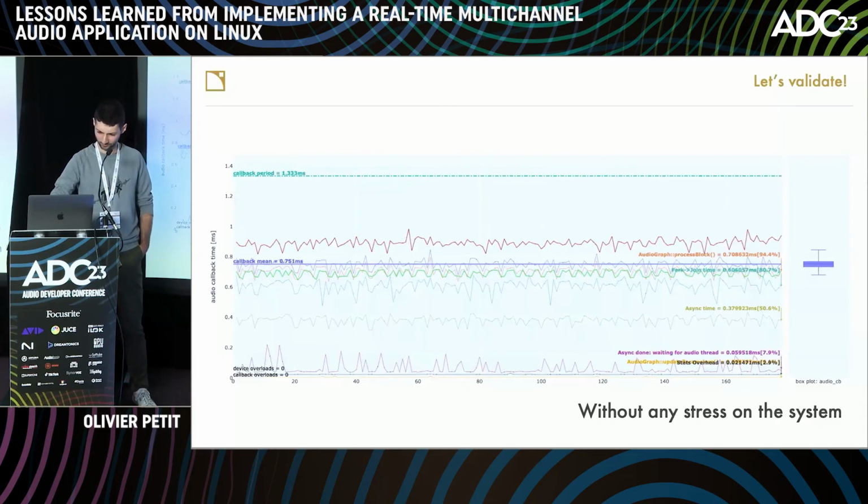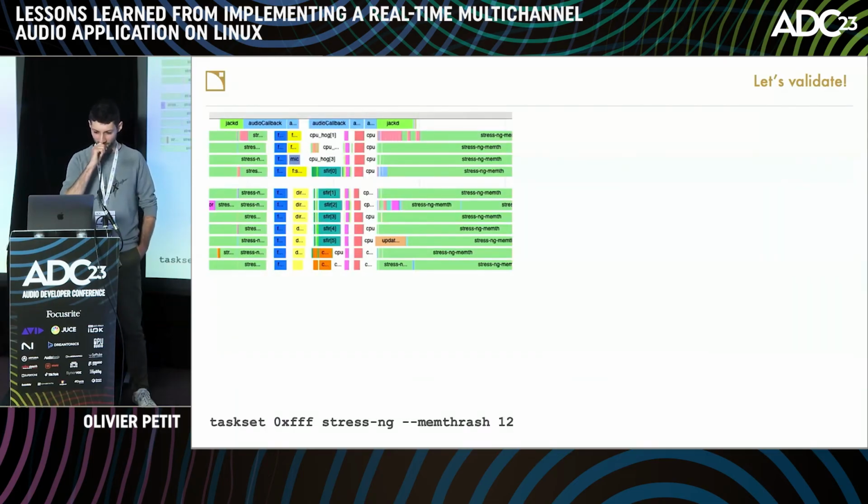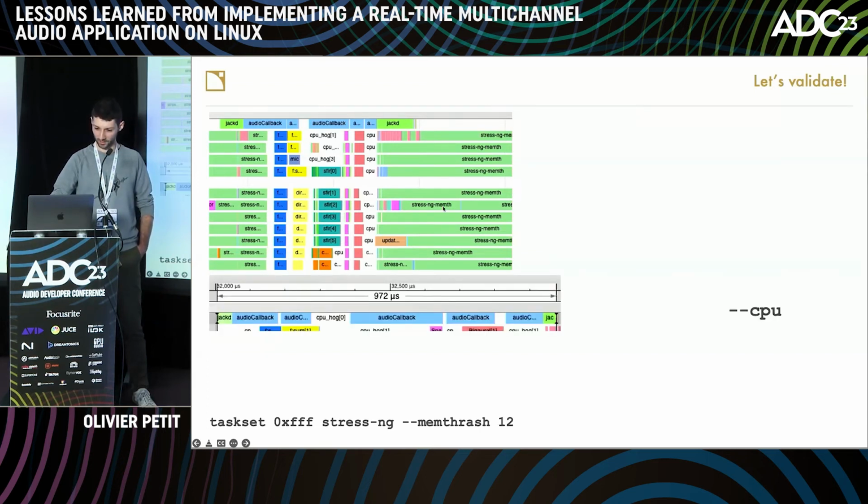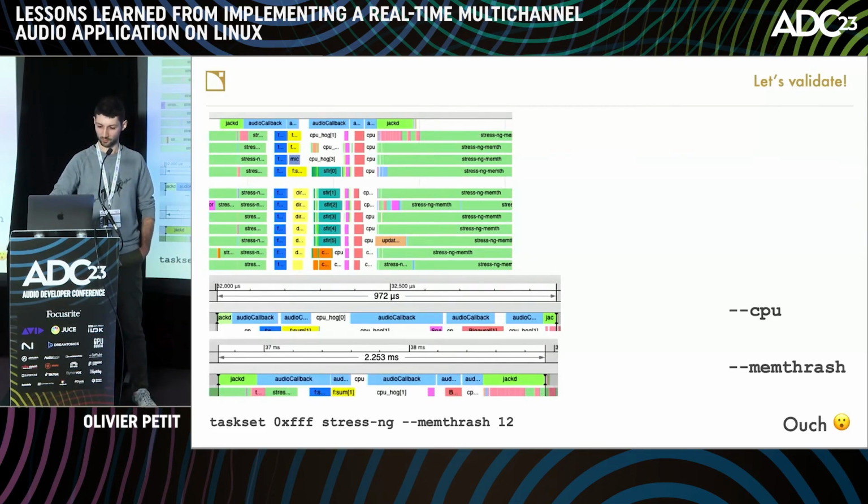So let's try a different stress. Same tool, stress-ng, but I'm using the memthrash CPU stressor. So far, so good. We have our no-ops that are preventing it from running at the wrong time. So it's running only in between our callbacks. So it looks good. This is what we were seeing when we were using the previous stress test mode: about 970 microseconds for the audio callback. With memthrash, it takes more than twice the time.